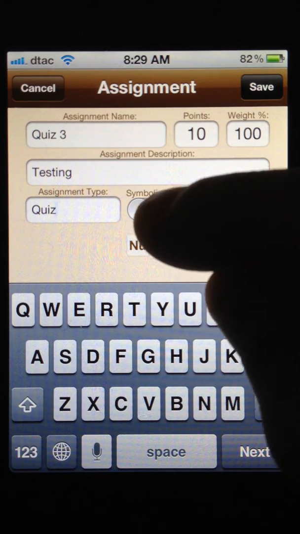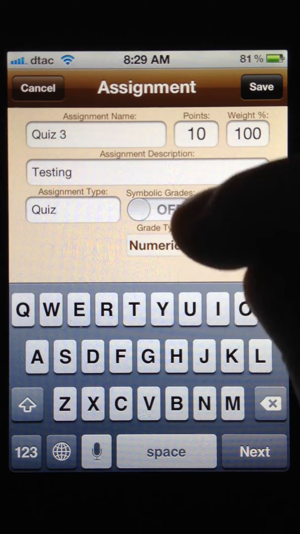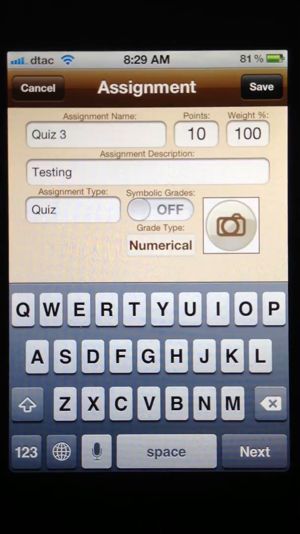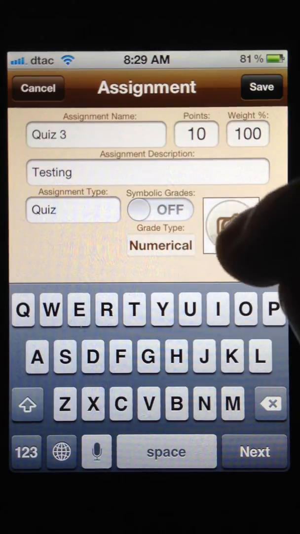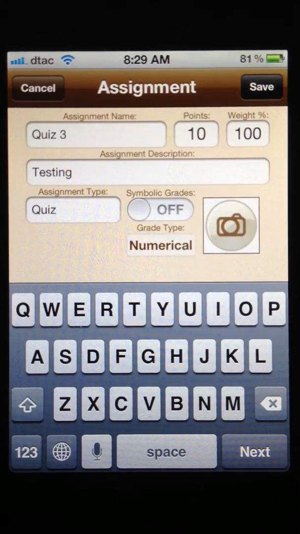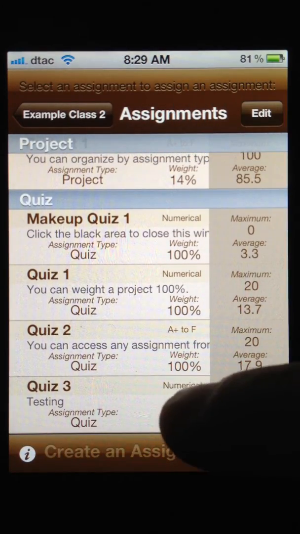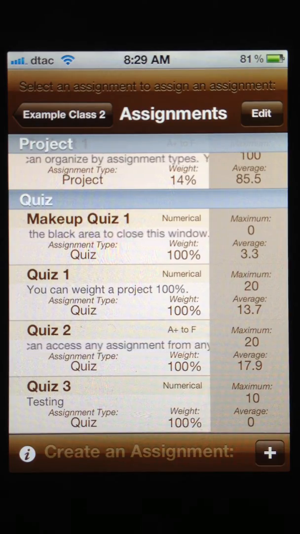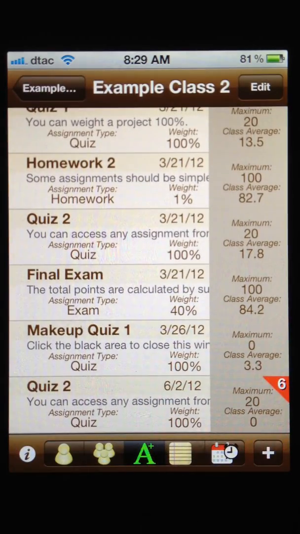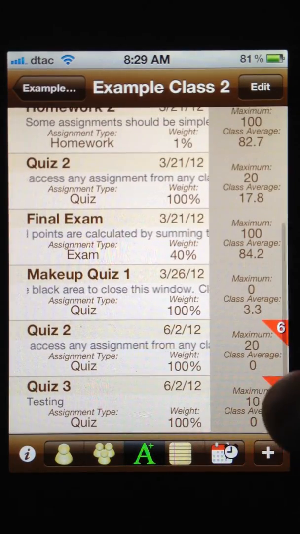If we want to use symbolic grades, we have a way of selecting symbolic grades. That would be A, B, C, D. Or we can give it a photo, just like you give a photo to a student. Save the assignment. And now we have quiz 3 showing up on the list. If we'd like to assign that, we can click there. Now we have quiz 3.